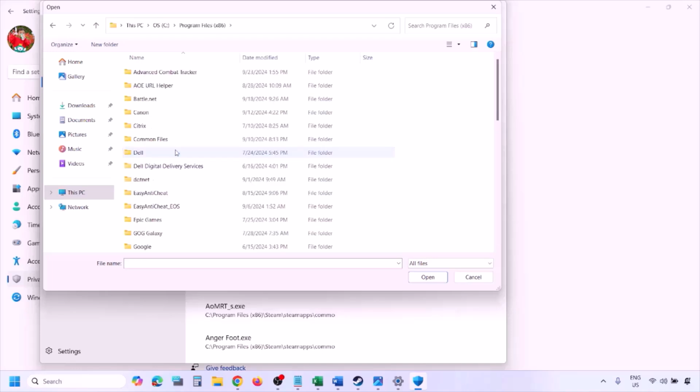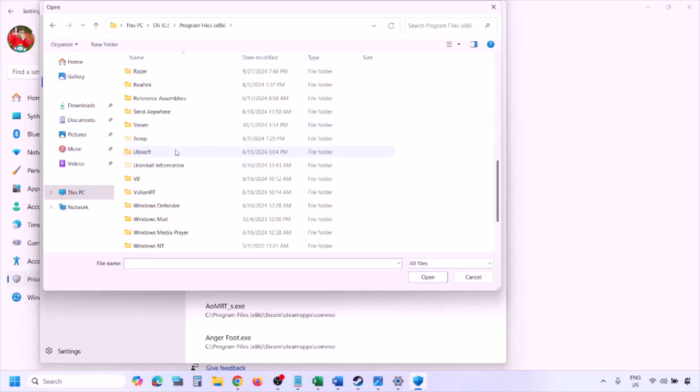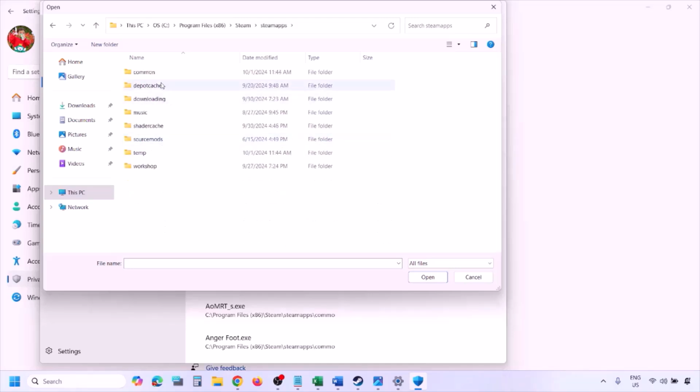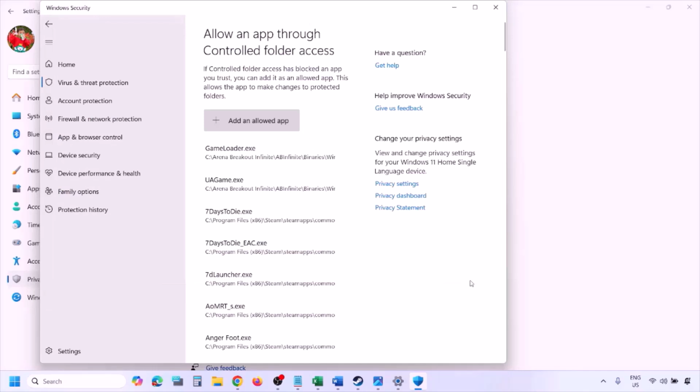Open your drive and then open Program Files x86. Now open the Steam folder. Now open the steamapps folder and then open the common folder and then open the game folder and then select the game exe file in your game folder. So you can check all the game folder. There might be one or two exe files. You have to add the game exe file, and then click on open. And once the game is added over here, now you can launch the game and then check.